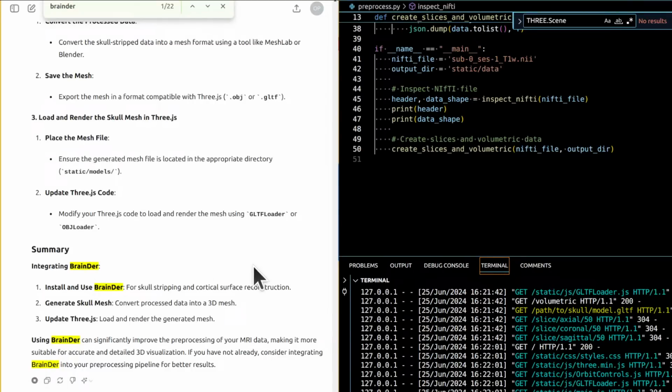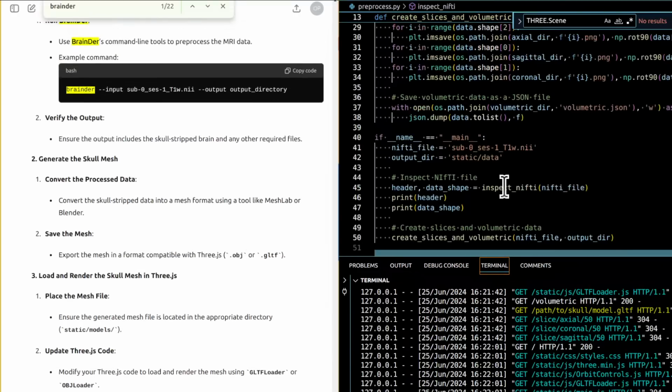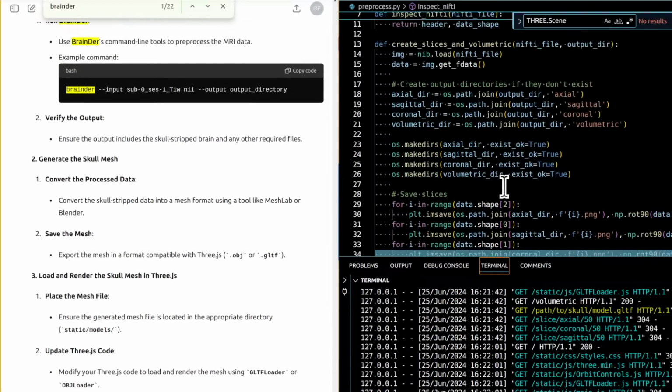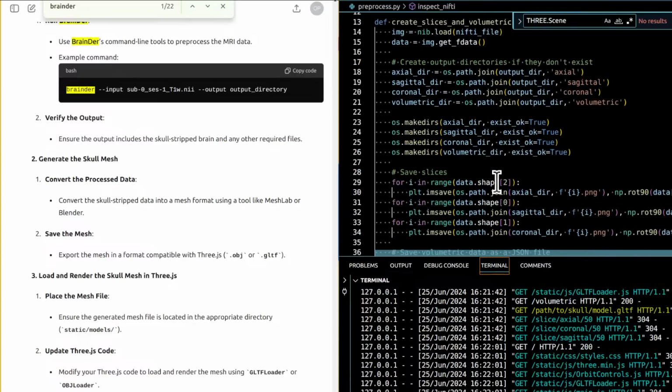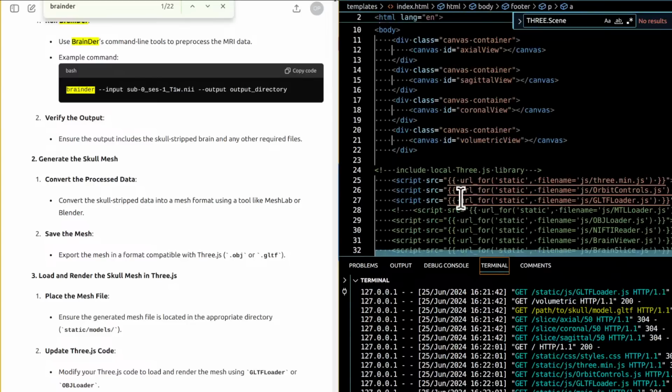Based on your workflow and the information provided, it appears you did not explicitly mention or use BrainDir in the pre-processing steps described. BrainDir is a tool for automatic brain extraction and cortical surface reconstruction, which can be very useful for pre-processing MRI data, especially for tasks like skull stripping.